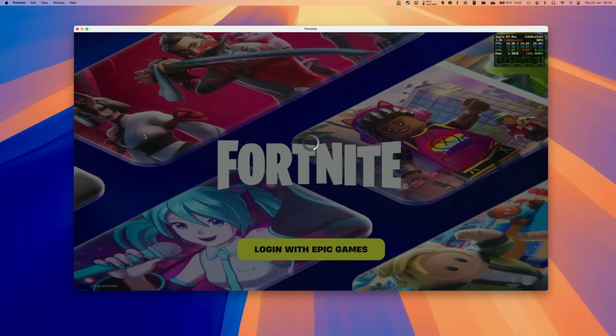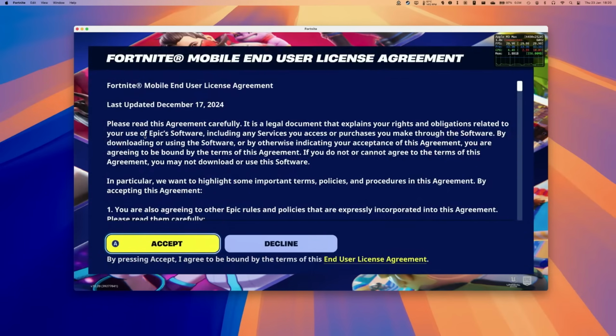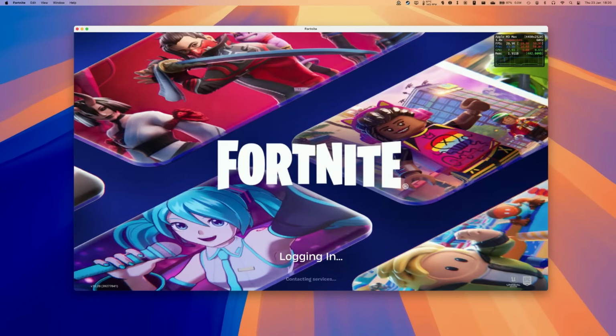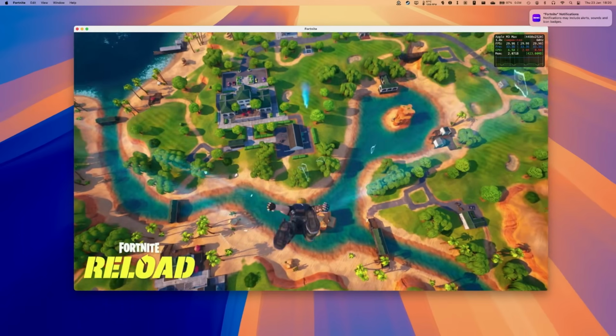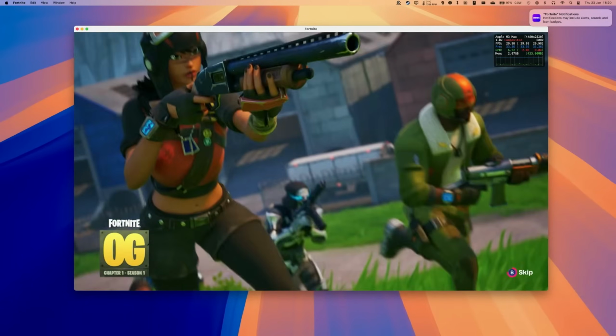So now we're logging in with our Epic Games account, and it's all loading up as normal. So here we need to accept the end user licensing agreement. I'm using my controller to do this. Just press the continue buttons and then you're logging in. So I know the intro video is going to load up, and we can go ahead and create a character and then tweak some of our settings.